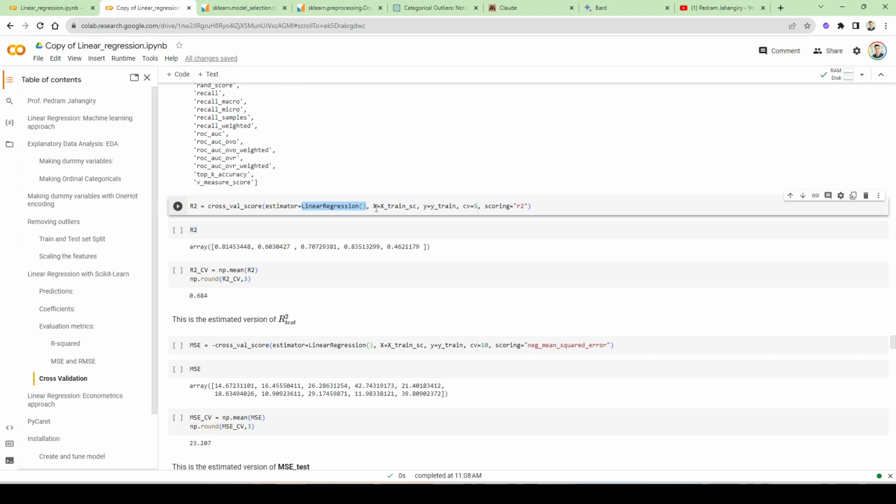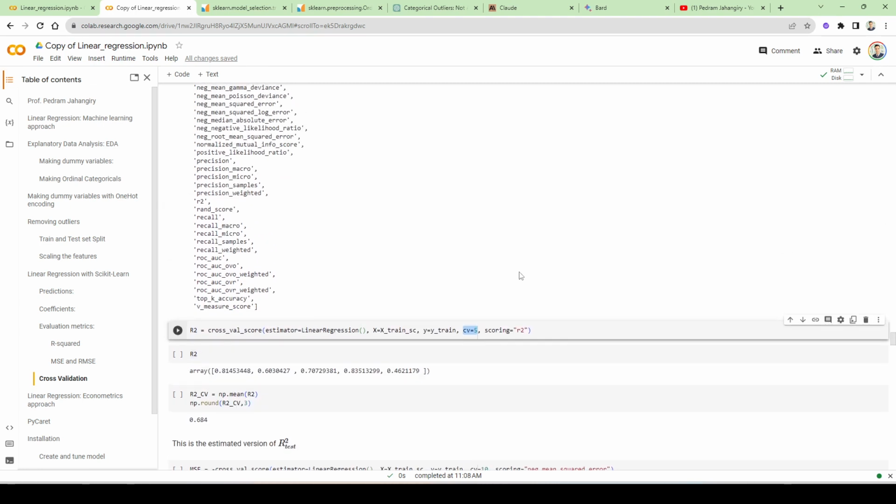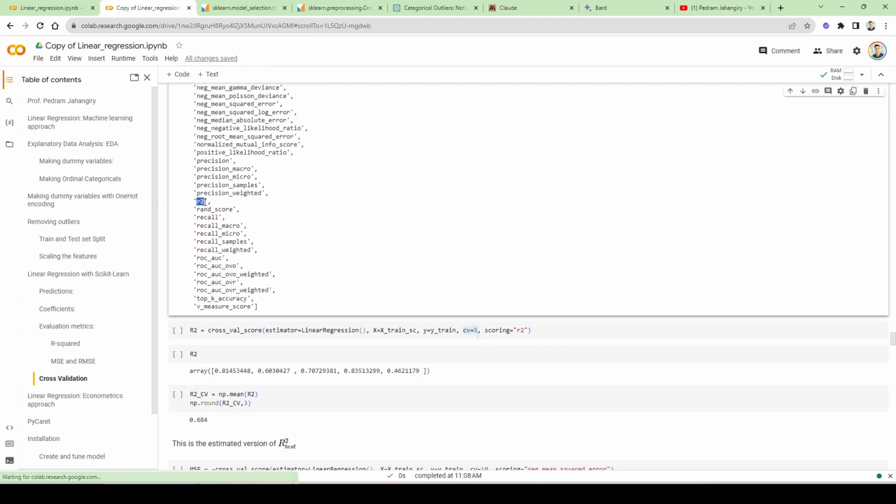You have to give it X and Y. So we're going to pass the train set. Be careful, the train set, not the test set, because it doesn't make any sense to pass the test set here. You want to use the train set, split it into K folds, and then get an estimate for the performance in the test set. How many folds? 5. CV is the number of cross-validation folds, 5. And scoring is your scoring metric. Here we're going to pick R squared.